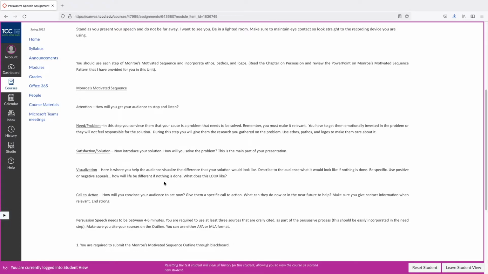Visualization, which is the fourth step. This is where you help the audience visualize the difference that your solution would look like. Describe to the audience what it would look like if nothing is done. Be specific. Use positive or negative appeals. How will life be different if nothing is done? How will life be if something is done? What does this look like? So please make sure that you convey that information to the audience.